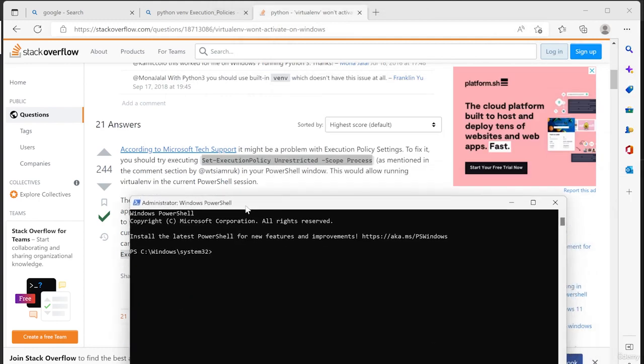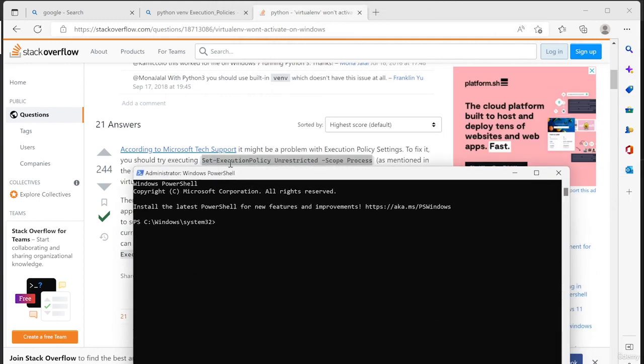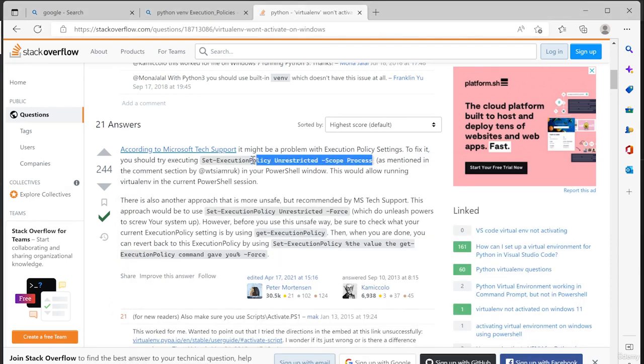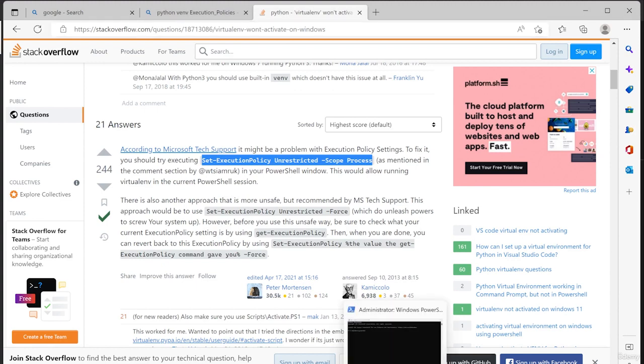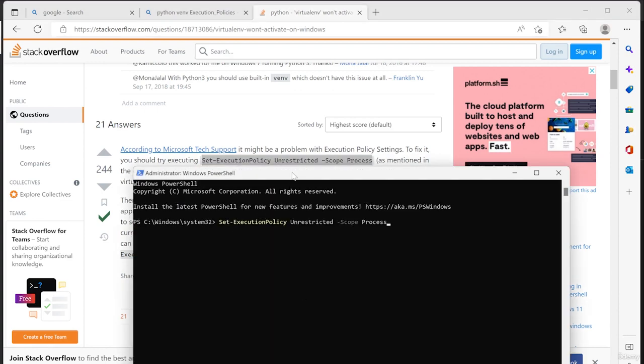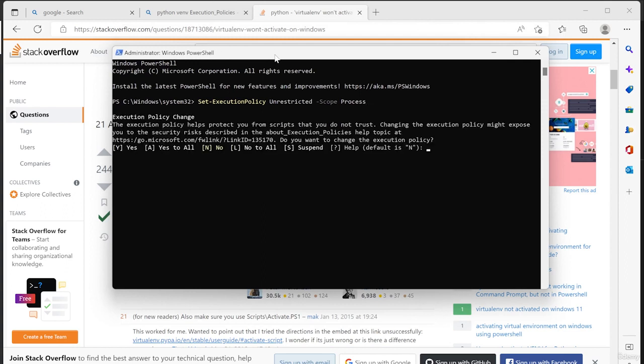So now what we can do is we can run this command. Set-ExecutionPolicy Unrestricted -Scope Process. So I'm going to copy that. This link will be available in the resources of this tutorial. So let's go ahead and paste that in. Give that a go. So I need to now press Y or A to say yes to all. So I type in capital A and press enter, and there we go.